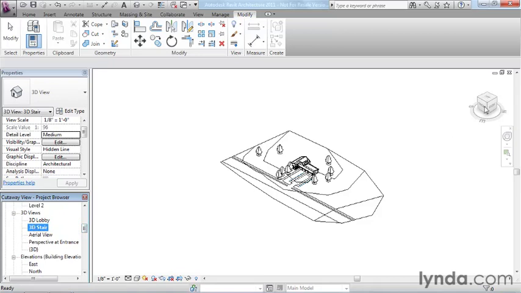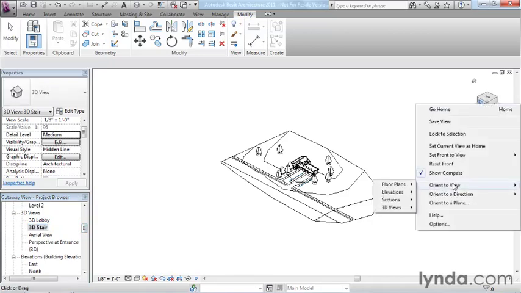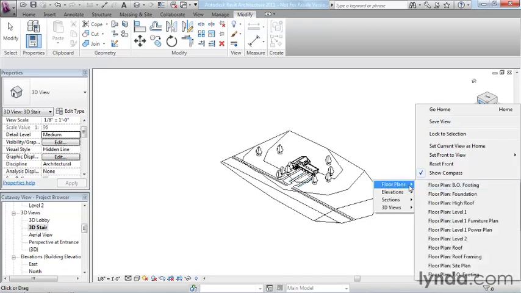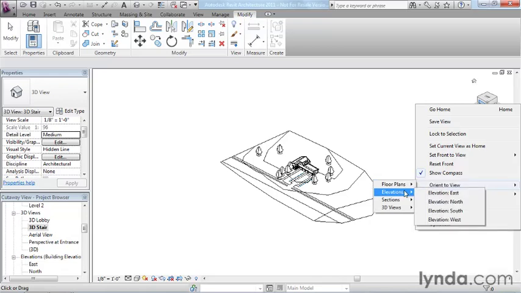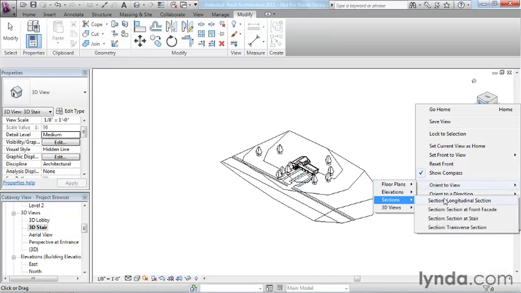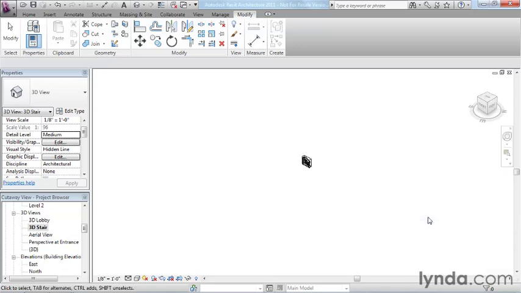Because if you come over here to the view cube in the 3D view and you right click, we have an orient to view option, and you can orient this view to match any of your other views in your project. So I could do a 3D floor plan, or I could do a 3D of one of my elevations, or in this case, I'm going to do a 3D of the section at stair. It will spin the view around, crop it down, make it match.